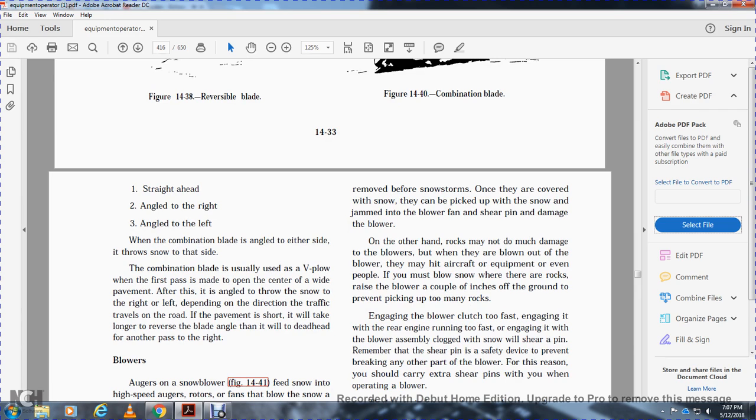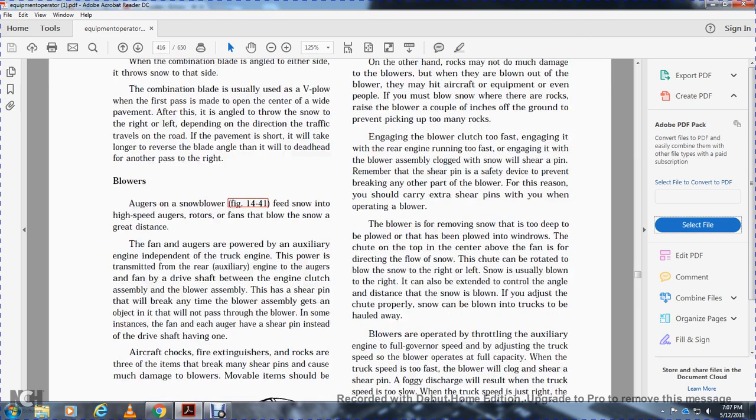On the other hand, rocks do not do much damage to the blowers, but when they are blown out by the blower, they may hit aircraft equipment or even people. If you must blow snow where there are rocks, raise the blower a couple of inches off the ground to prevent picking up too many rocks.